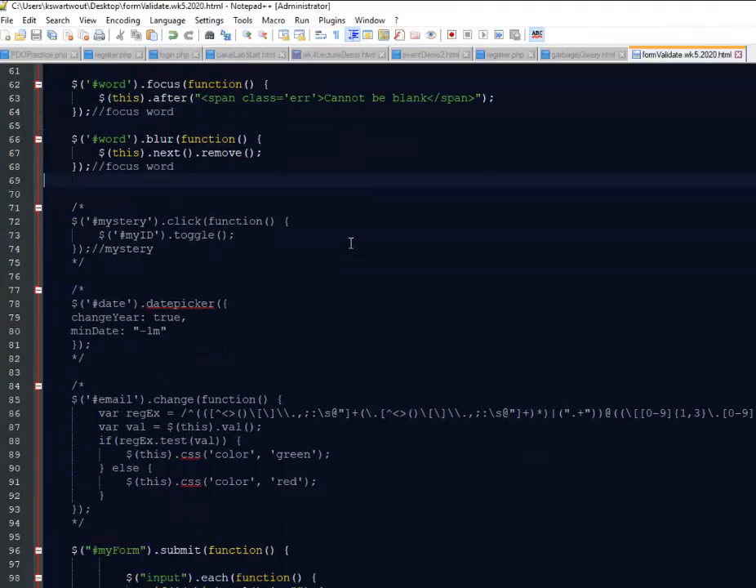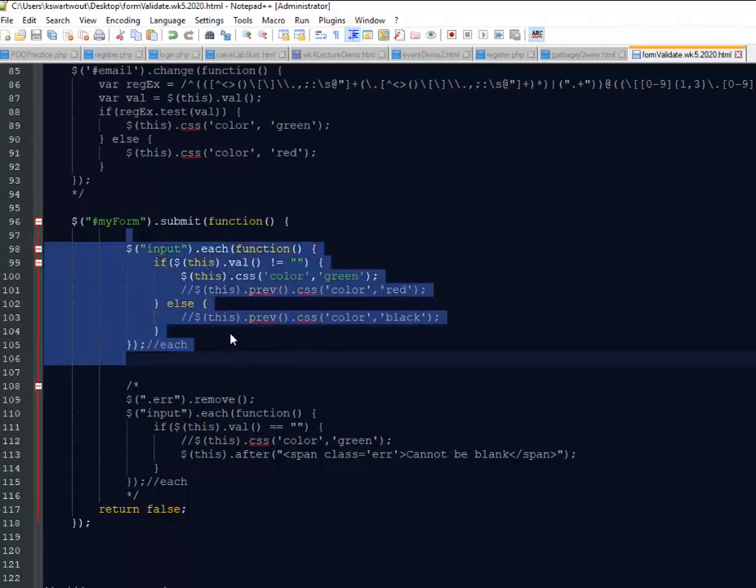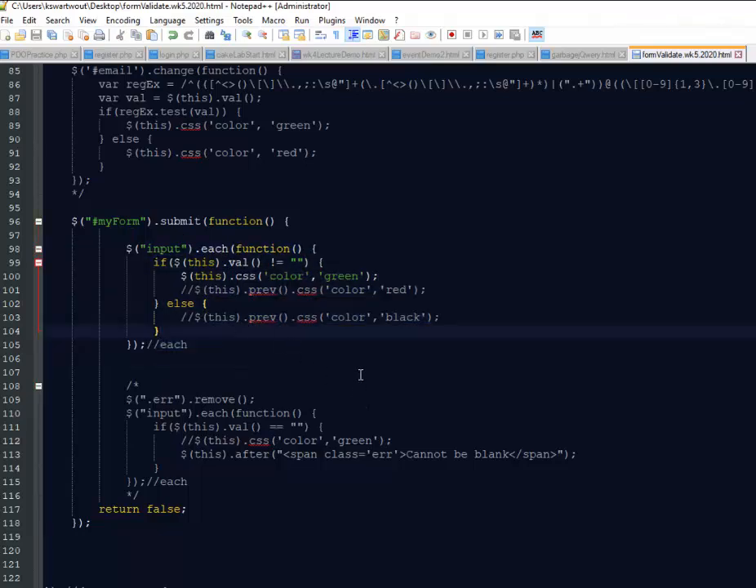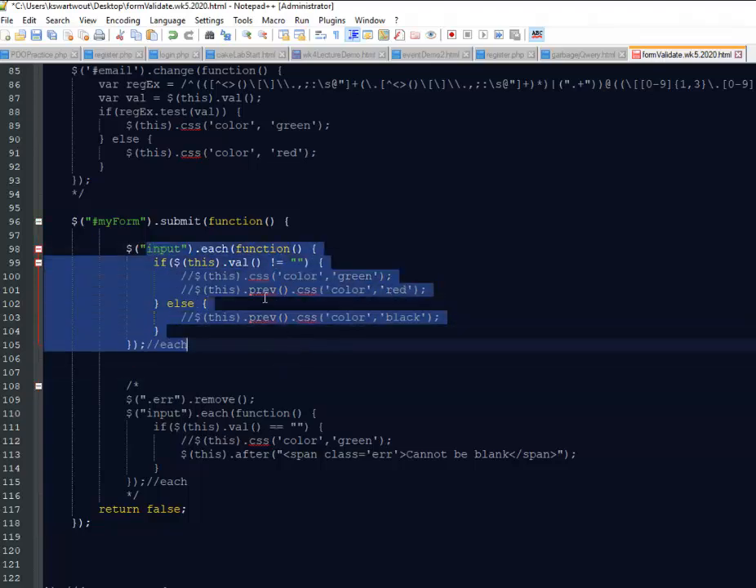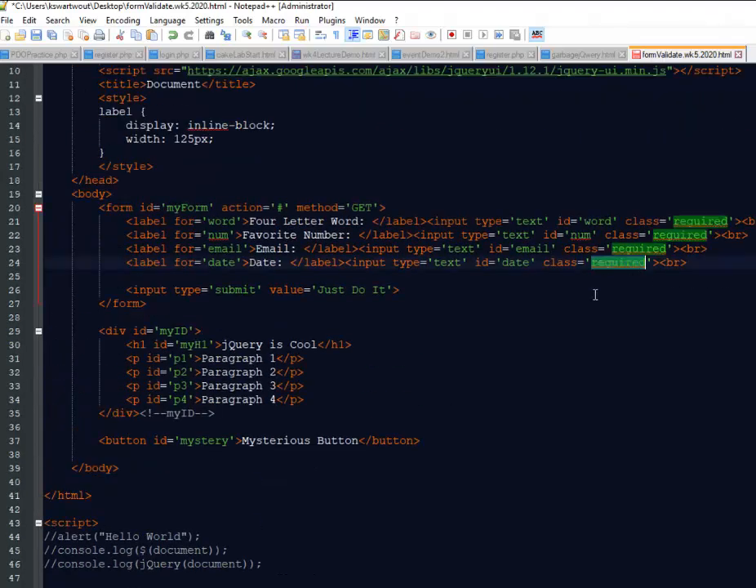So that's going to be down in here on my submit, right? So, when I went through before, I made the color of the thing green if it was good. Well, what I'm going to do now is a little different. I'm going to comment that out. I'm going to iterate through all of the inputs. And this time I only care about the ones that are required. So you see I gave them a class of required.